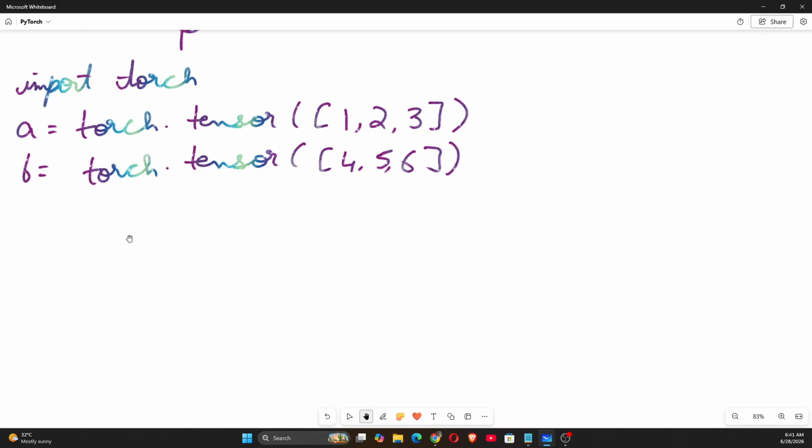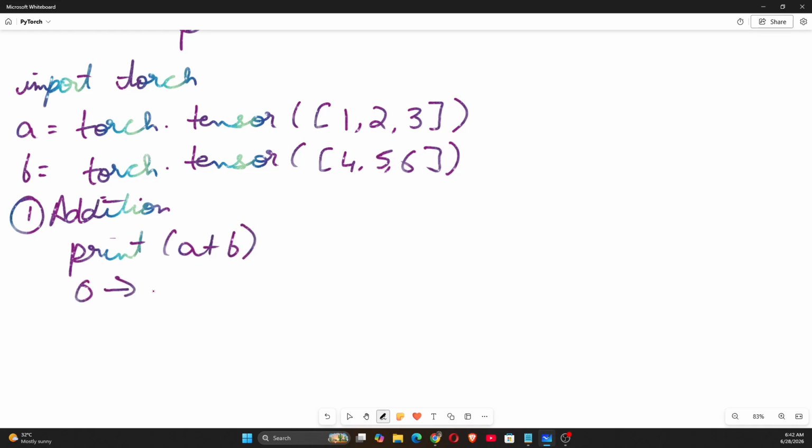Now first operation comes addition. So if I write print a plus b, what will be the output? 5, 7 and 9. How? 1 plus 4 is 5, 2 plus 5 is 7, 3 plus 6 is 9. So that is how addition occurs.